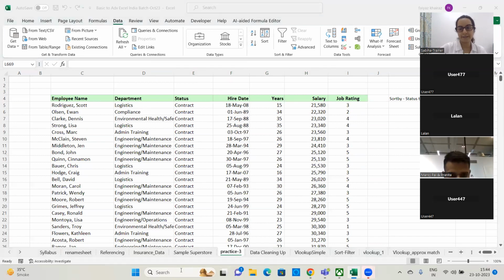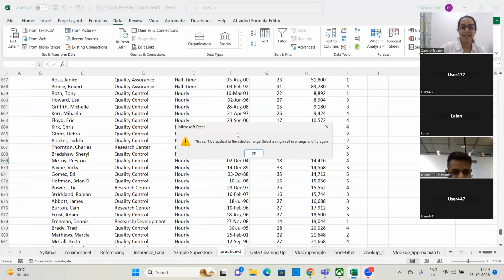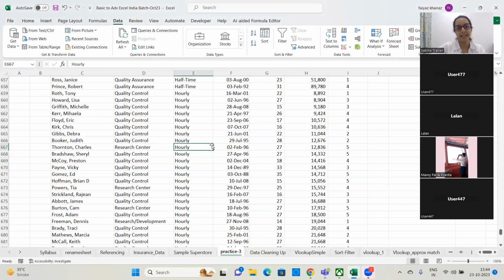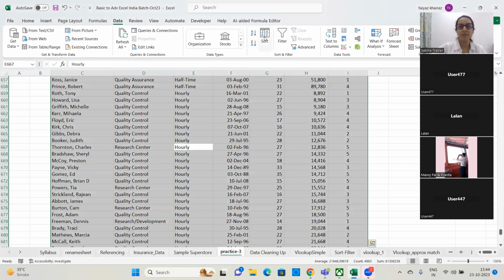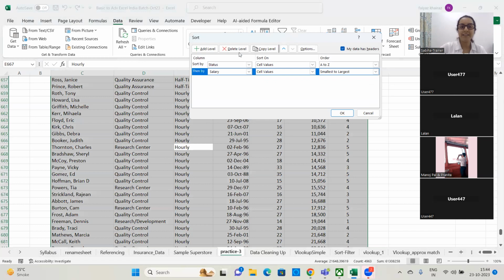Okay, great. Now suppose you would like to remove this sorting. You'll go back over here and you will first select the data. Then you'll go back here and either you can delete the levels of sorting or change it to something else. So for example, now I can take department, add a level, and within the department, I want salary in ascending order.